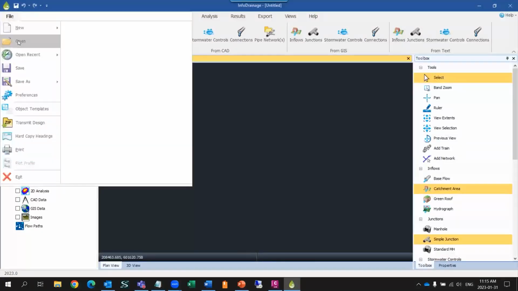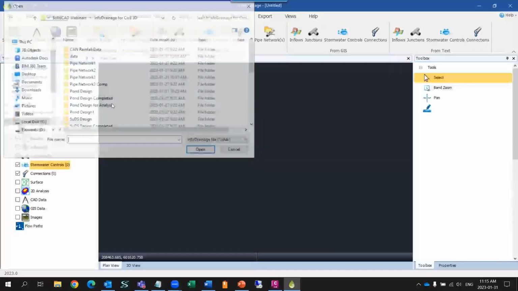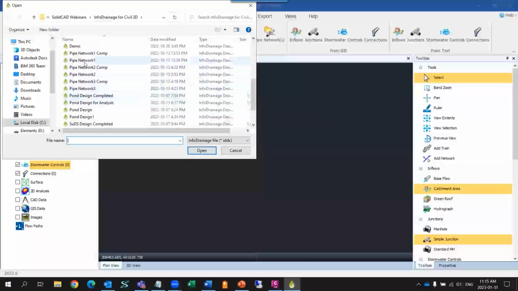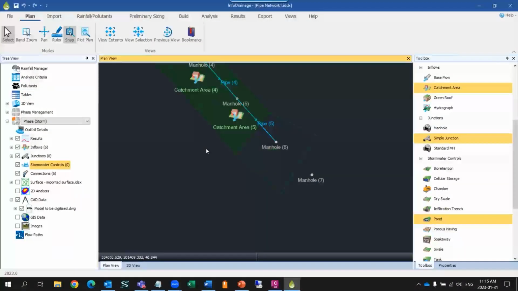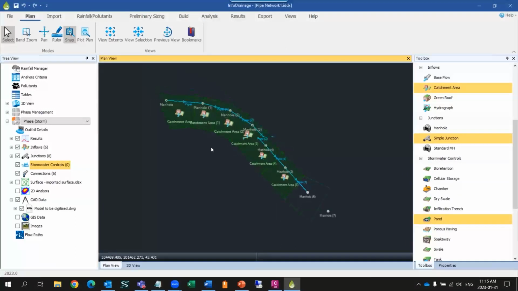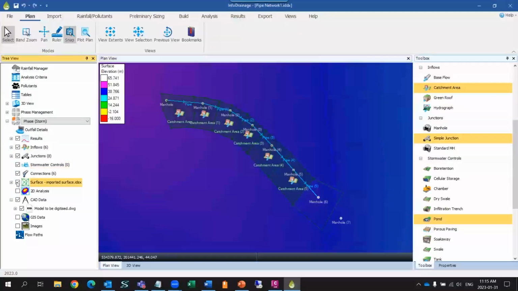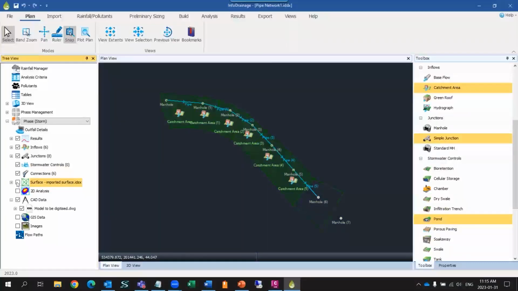So let me open up a simple pipe network and review some of the information. Then I'm going to add a pipe and a catchment area. Then we'll do some analysis. A simple design with a few pipes and catchments. On the left side, I could see a surface is already available.